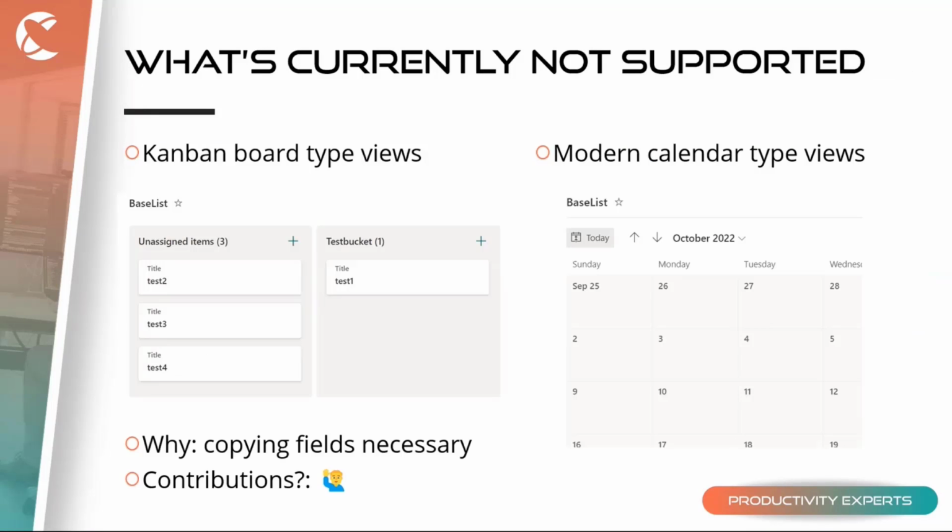So what's currently not supported for this web part is the more modern Kanban and modern calendar type of views. I'm thinking, if you like to contribute, maybe you would like to pick this up. Kanban boards and modern calendar type boards, I did not support them in the first version because they require you to add a field as well. For example, the Kanban board depends on a column with a few values.